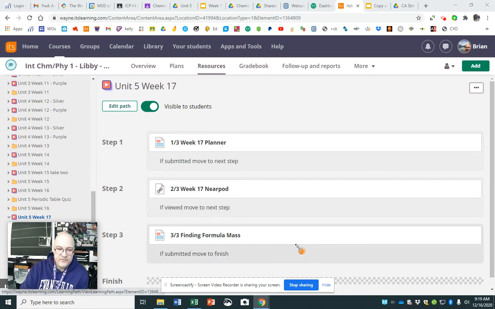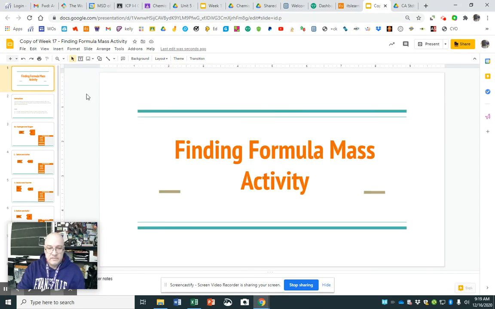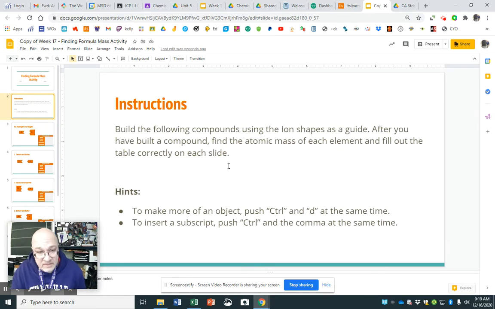We're doing finding formula mass, which is the third step of 3 in the weekly kids learning path. When you open this up, you're going to get something that looks like this. It's called the finding formula mass activity. You're going to find formula mass, and use the element compound shapes to give you an idea of how they fit together. Control D duplicates and Control comma makes a subscript.